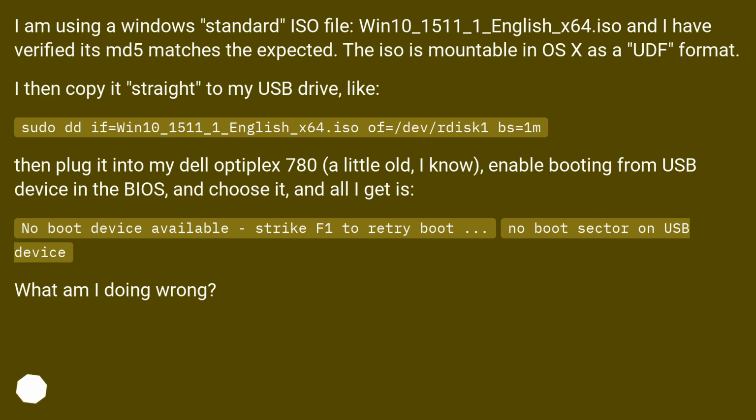sudo dd if=win10-1511-1-English_x64.ISO of=/dev/disk1 bs=1m. Then I plug it into my Dell Optiplex 780, a little old, I know. I enable booting from USB device in the BIOS, and choose it, and all I get is "No boot device available. Strike F1 to retry boot... No boot sector on USB device." What am I doing wrong?